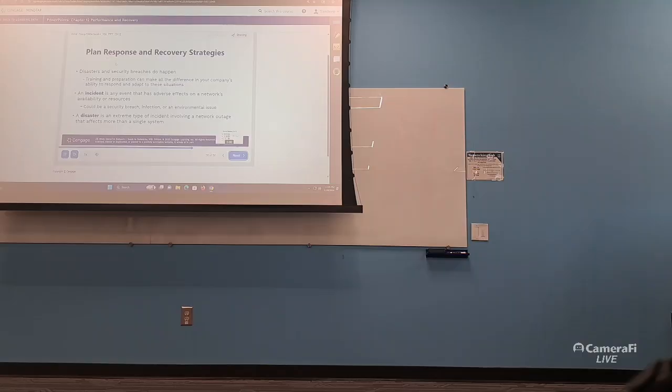Plan, response, recovery, just read about it. Incident response: if any incident happens, then what you should do. That is something you will be learning in more detail in your cyber security and forensic class as well. So the incident response plan: preparation, detection and identification, containment, remediation, recovery and review.